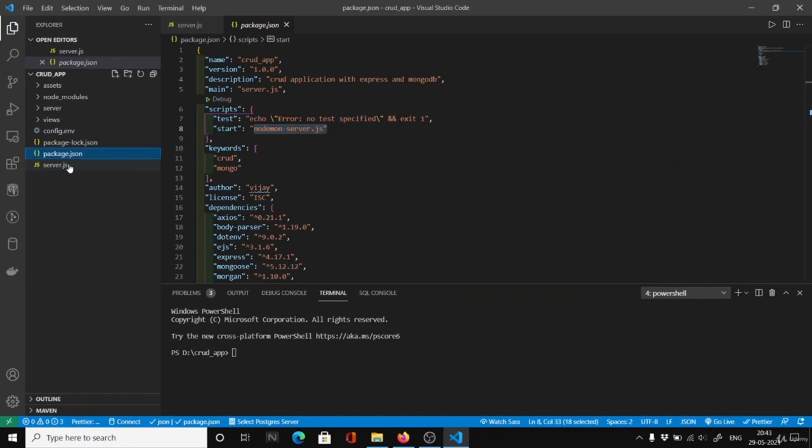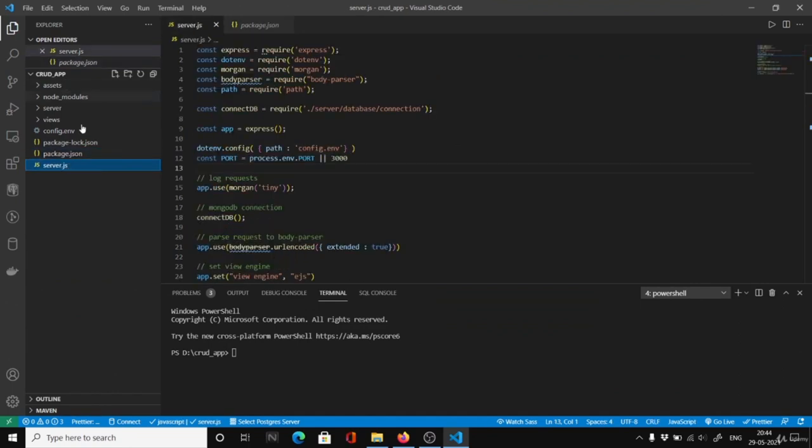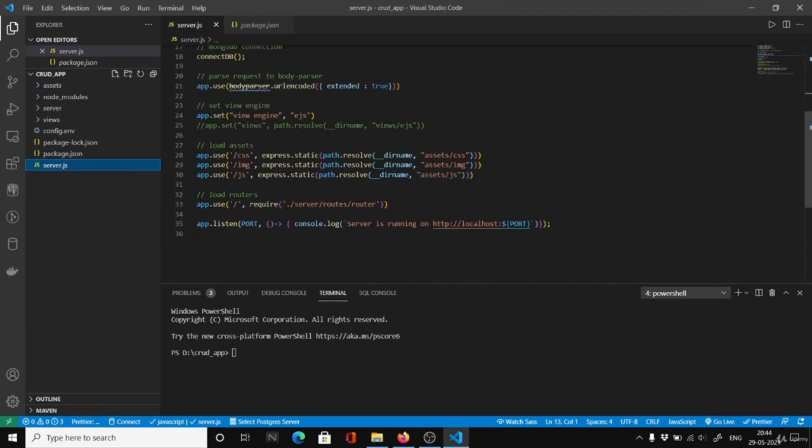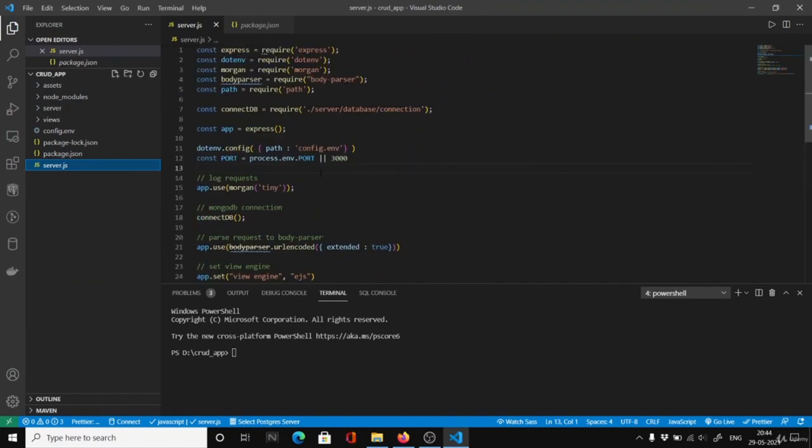After this, since we have already created a server.js under the CRUD app, open that. You could copy paste this code. Before that, let me first explain the basic things. I think you might already know Node.js, so these are all familiar things.